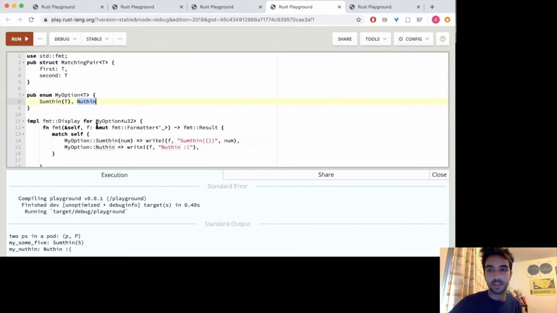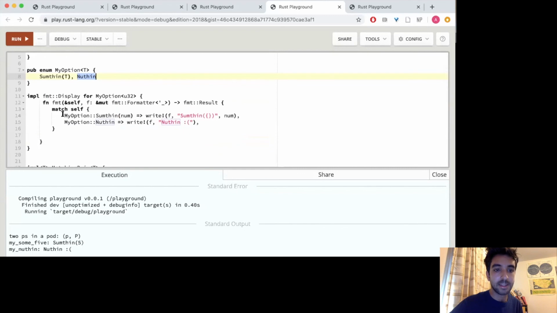And this is exactly like the option that you see in regular Rust. What this syntax means is, self is going to be this option type, and I'm going to try to match myself to this pattern. If I match with something, if I'm of this something variety, then I'm going to print this out to the console. If I'm of the other variety, then I'm just going to write this.